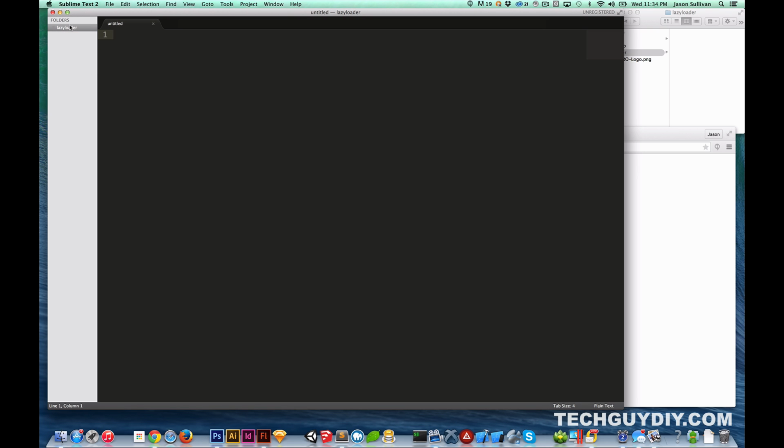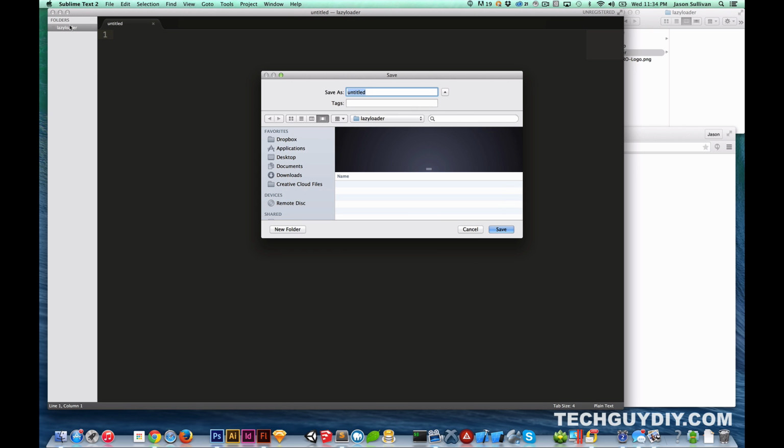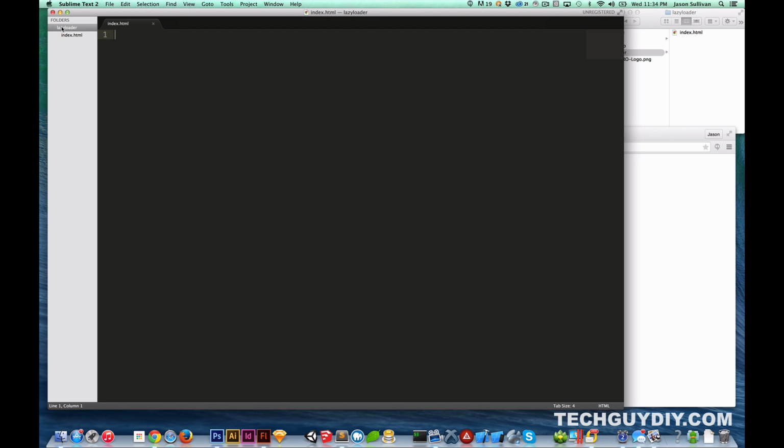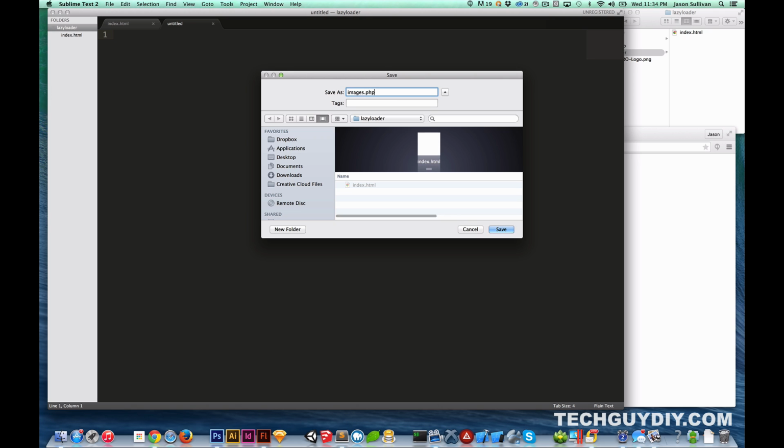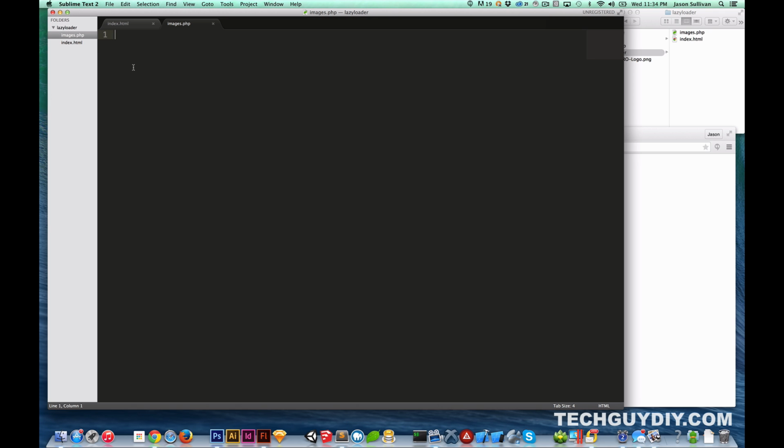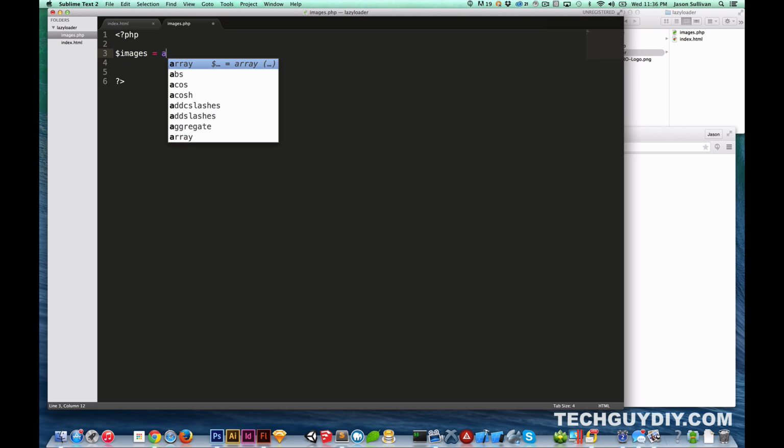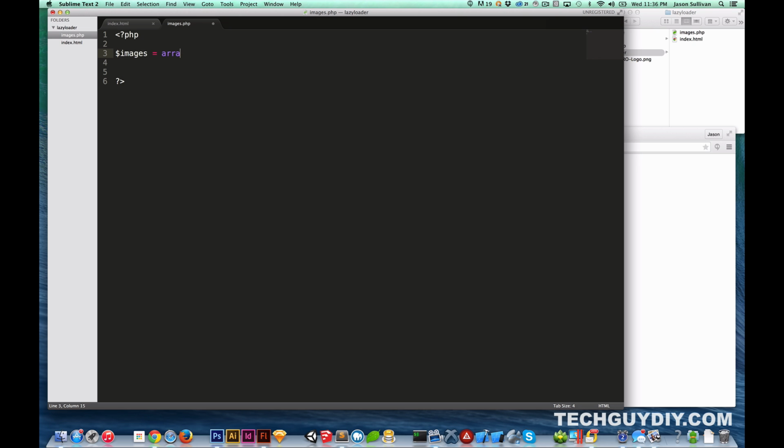So we're going to do new file. We're going to save. We're going to call this index.html, and we'll create another new file. We're going to call this images.php. So now we have a PHP file. Set that up. And then the first thing we need to do is create an array. So we're going to do images equal to array. Oh, I capitalized that Y by accident.